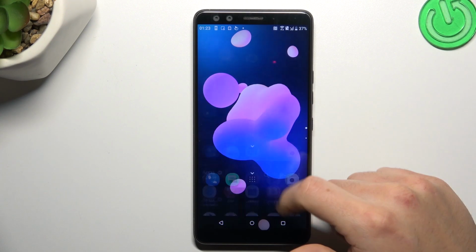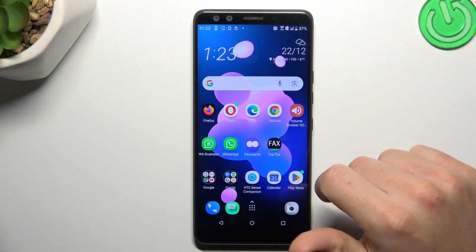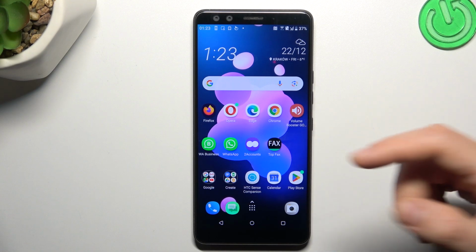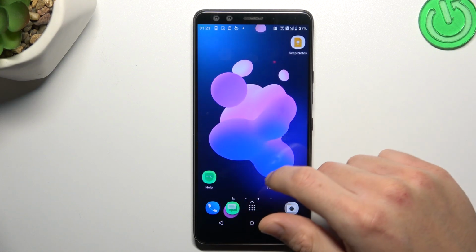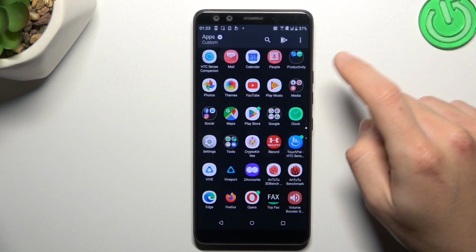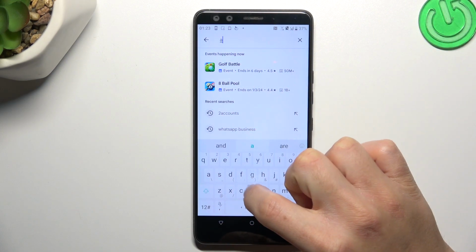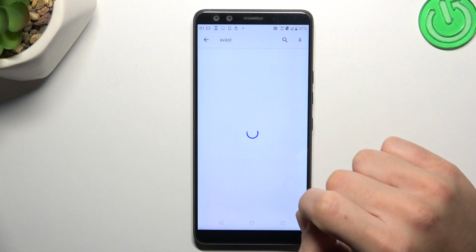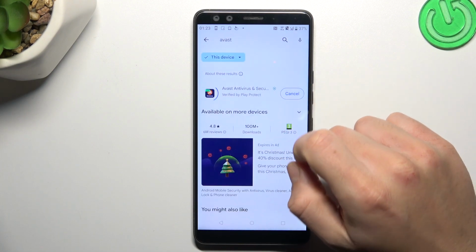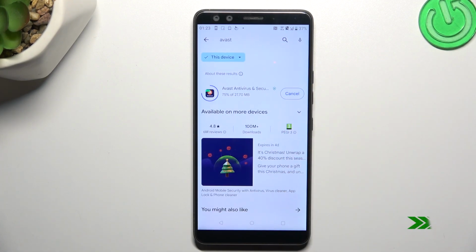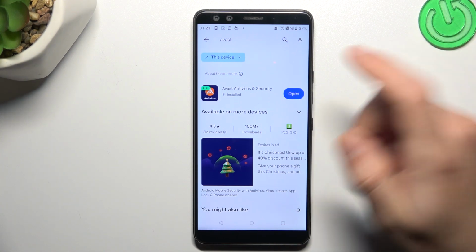But you can also try to download an antivirus app, so go to the Play Store and look for the best antivirus app for you. I'm going to show you how you can do it in the Avast app. Okay, we got it, so let's open.